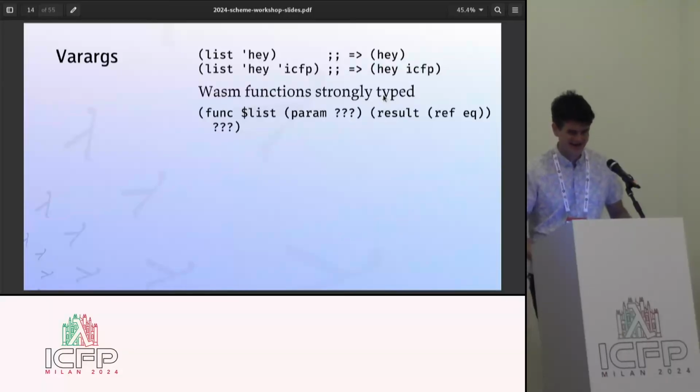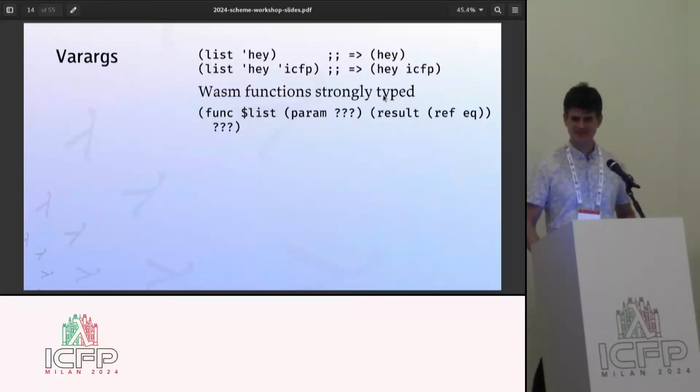However, Scheme is special in so many ways, right? And one of them is that we don't have type checking on functions. We don't know how many arguments they accept in general, nor their types. So if you go to code up a function like list or something like this, what is your type signature here?